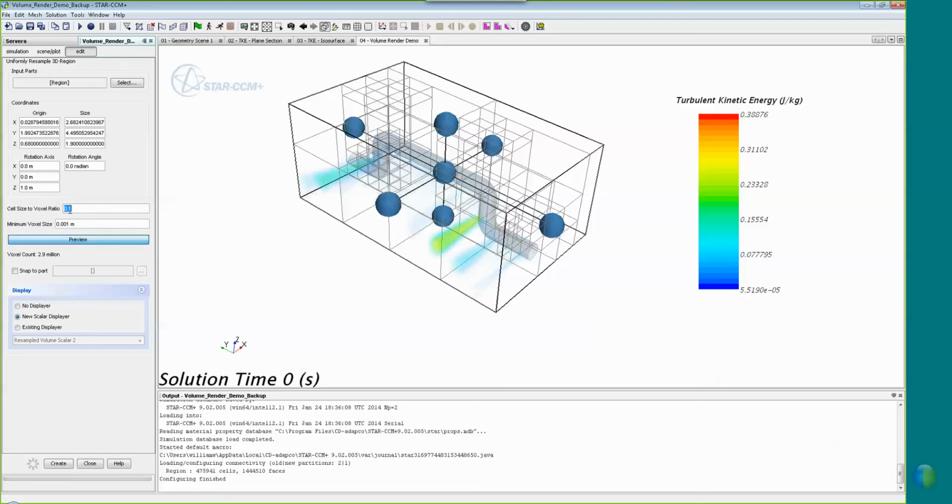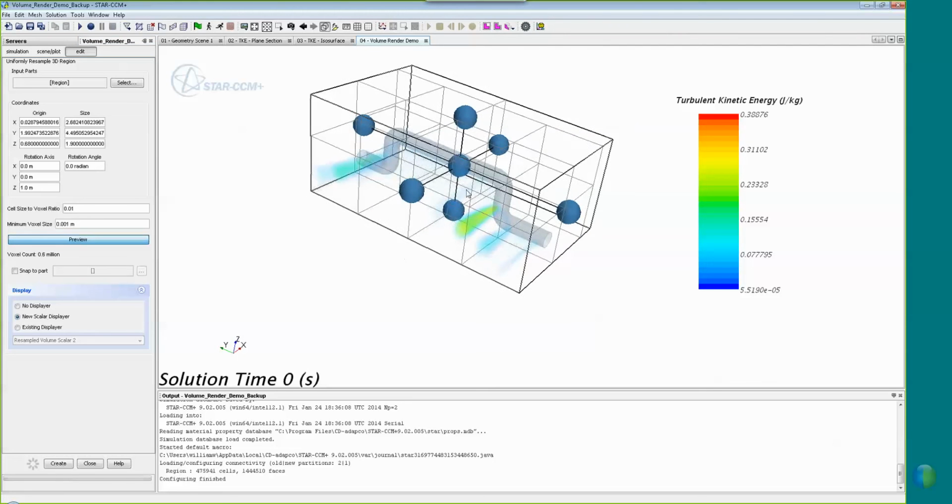If I change my cell size to voxel ratio, so maybe I change this from 0.1 to 0.01, and click Preview again, you see that my voxel count has decreased in this case. And I get kind of a preview here showing me how these voxels are distributed. I could do the same thing to change my minimum voxel size. Maybe I want this to be a bit bigger, and we'll see how that changes my volume render as well.